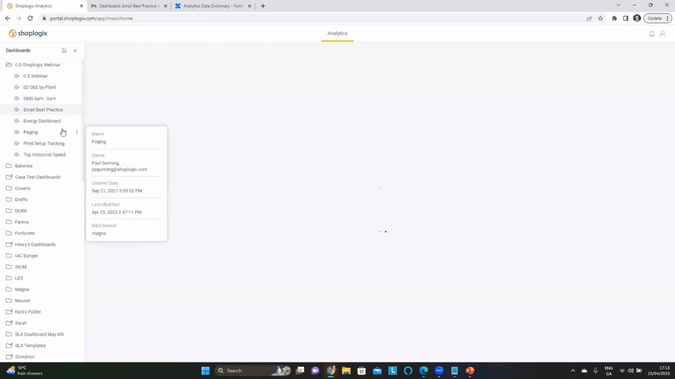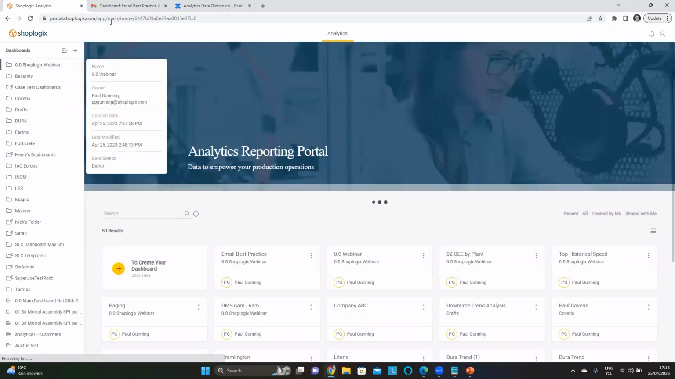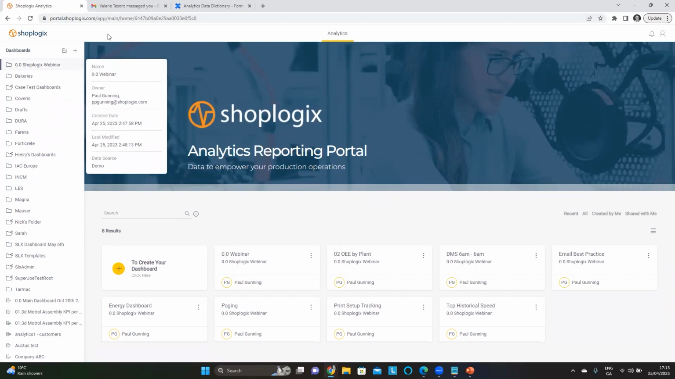So when you log into the system, it'll be at portal.shoplogix.com. You will be a registered user, and we have users which are either viewers or designers. Designers have the capability to create dashboards and create reports, and viewers are the individuals with the capability to only view what has been created. I'll go through that a little bit as well.